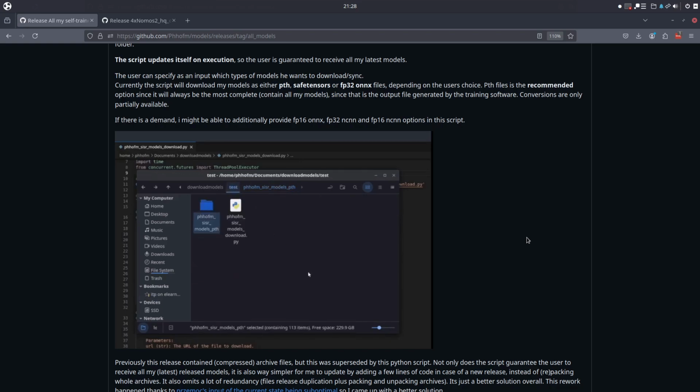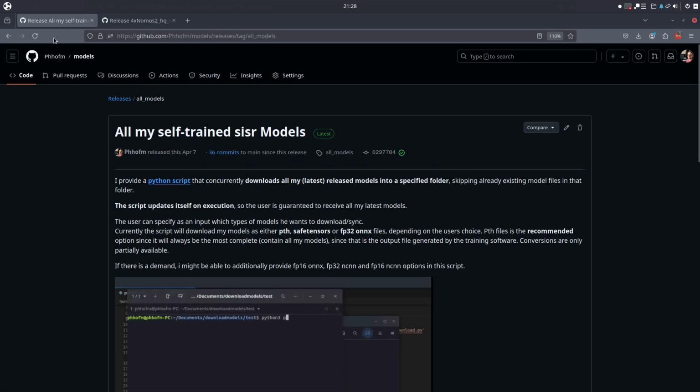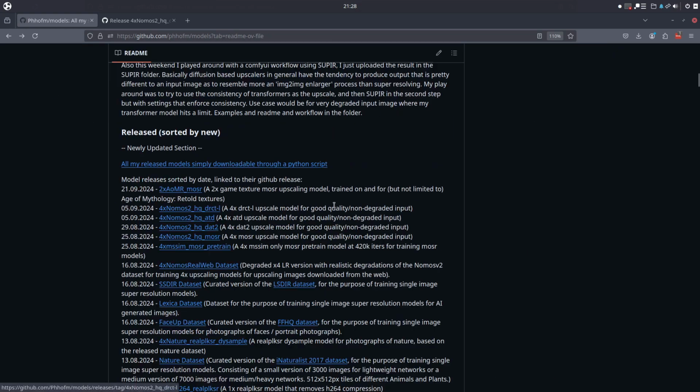And the script updates itself. So at the beginning, it gets the newest version of itself. So that makes it way simpler. You don't need to look at the GitHub page and see whether there was a change or not. You can just run the script, it puts all the newest models into your folder, done.